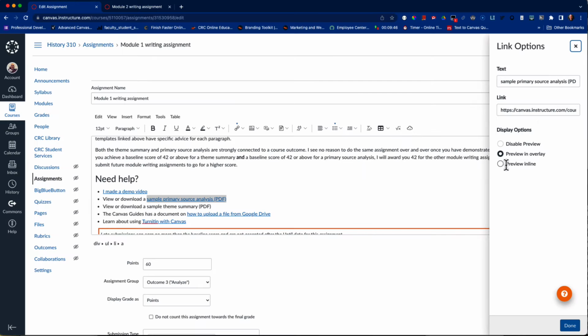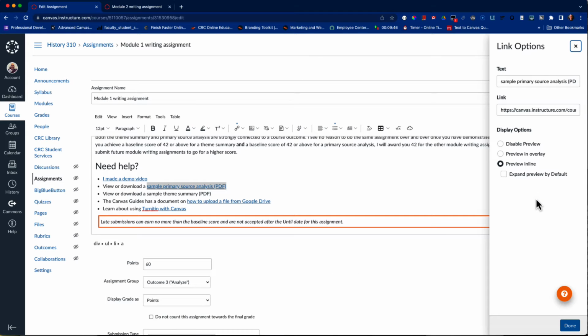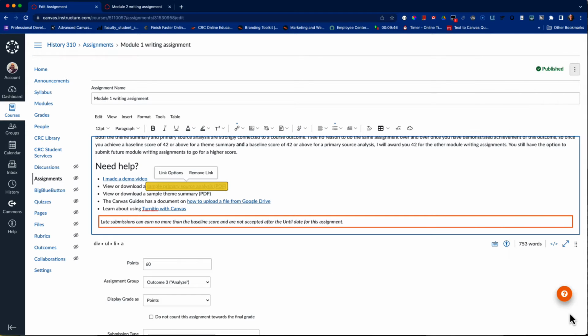The third option is to preview inline, and when selected, the fourth option appears, Expand Preview by default. An inline preview opens a box within the Canvas page so that students can still see the context while viewing the document. After choosing a display option, select Done, and then Save.